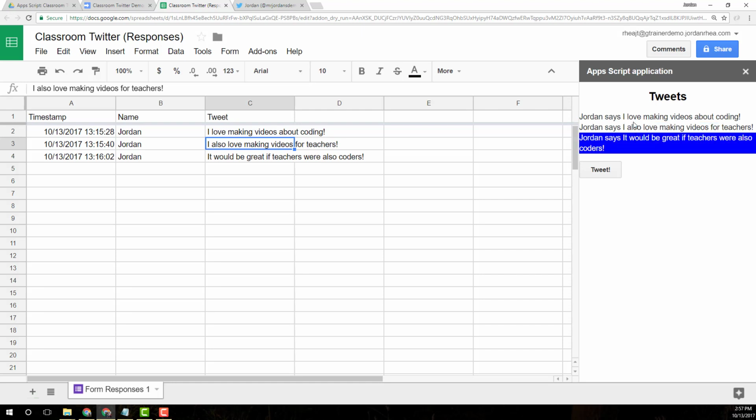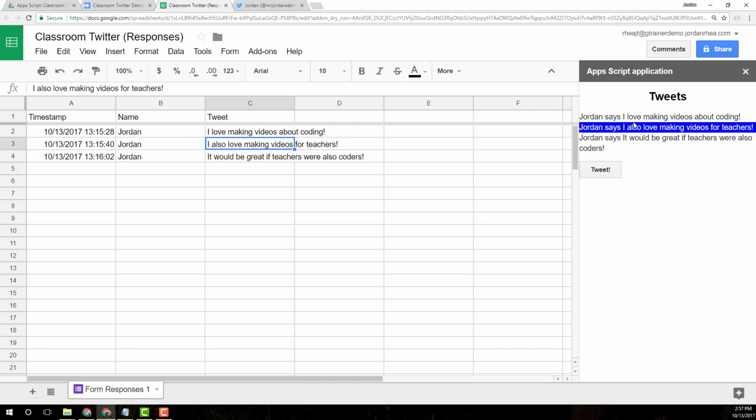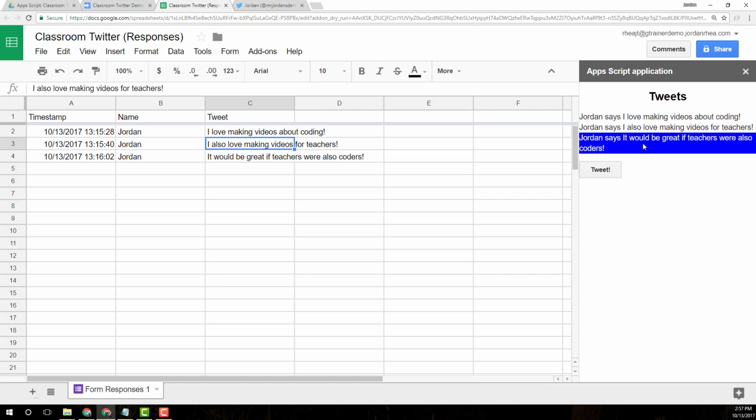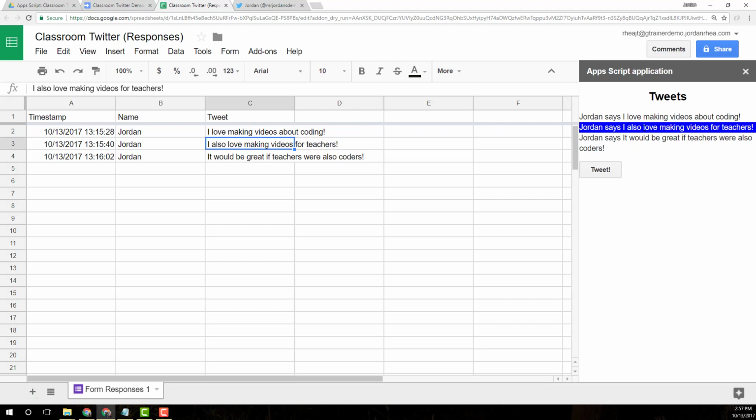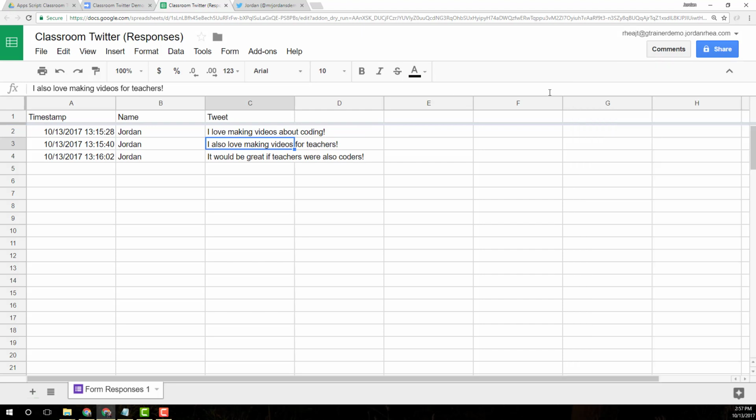Maybe if somebody in the class, it would obviously never happen that a student would do anything inappropriate, but maybe you would want to be able to remove inappropriate ones from the sidebar. Those are all functions that you can use. And I'm going to leave those open for you to build yourselves.